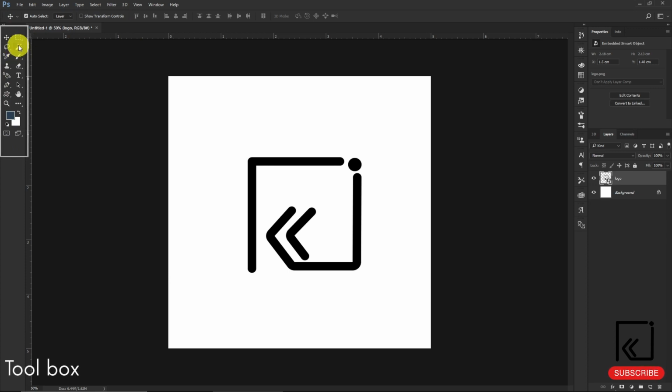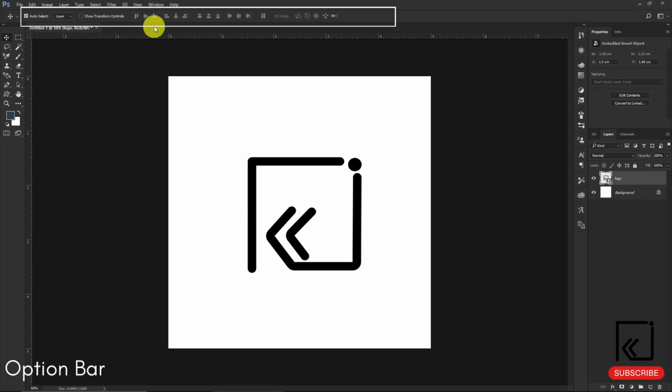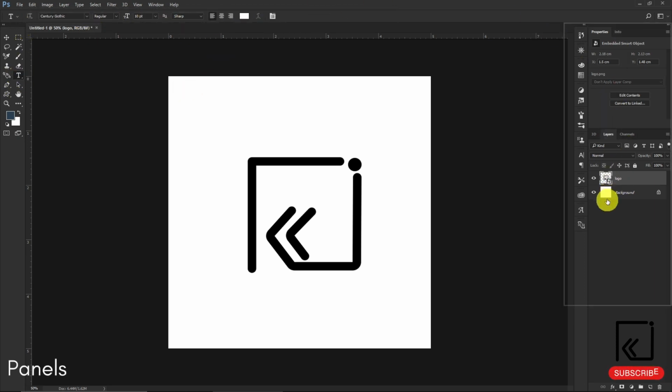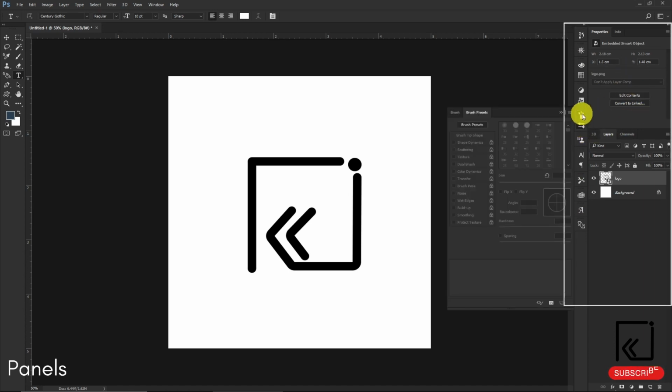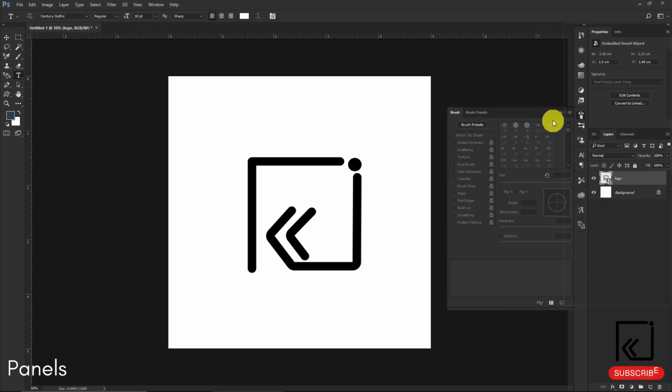Then we have the toolbox located on the left side. The toolbox houses all the tools you will need for editing and creating. We will talk about them shortly. Option bar. Just below the menu bar, this bar displays context-sensitive options for the currently selected tool. Then we have panels. These docked windows on the right side provide access to layers, brushes, history, and other features. You can customize which panels are visible based on your needs.